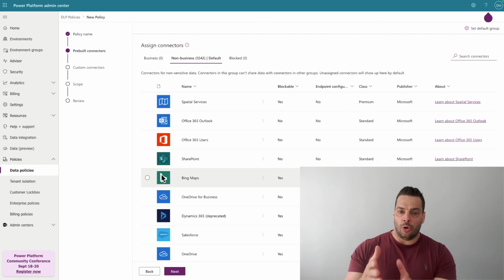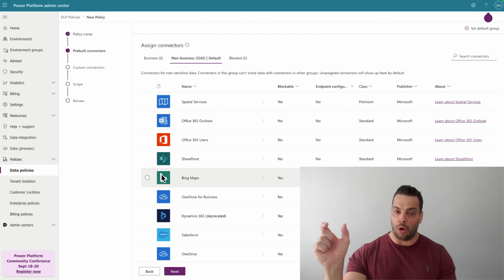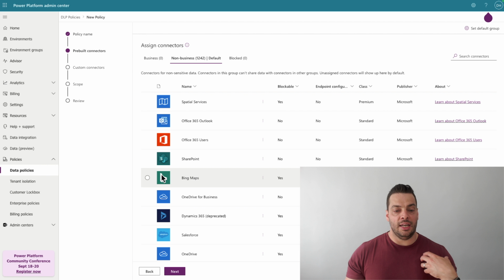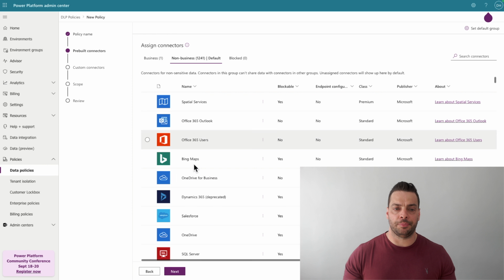But business, non-business, blocked is three separate buckets, but seemingly only two actions. Business is enabled, non-business is enabled, and blocked is blocked. Where it becomes slightly different is if you have a connector in business and a different connector in blocked. And how that works is, let's say, for example, I want to allow SharePoint. I can't block it, I'll come back to that in a second. I can move it to business. Okay, so that's now in business.